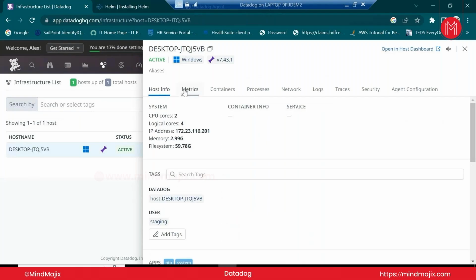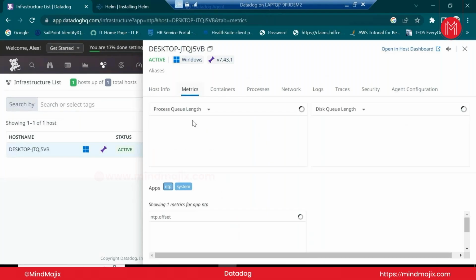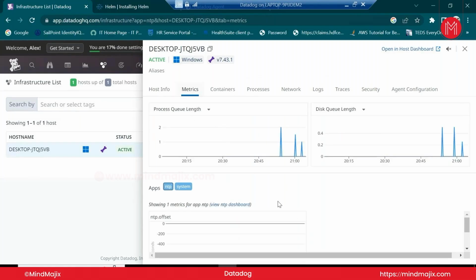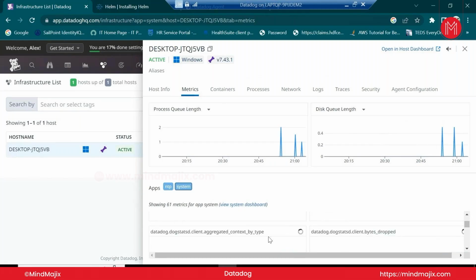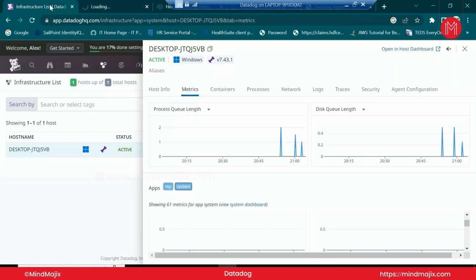And if you go to metrics, it gives us the process queue length, queue length metrics, NTP offset. And if you go to system specific metrics, these are the system specific metrics that the Datadog agent captures out of the box. And if you click on this, this is again the default dashboard that we saw for the Datadog agent.